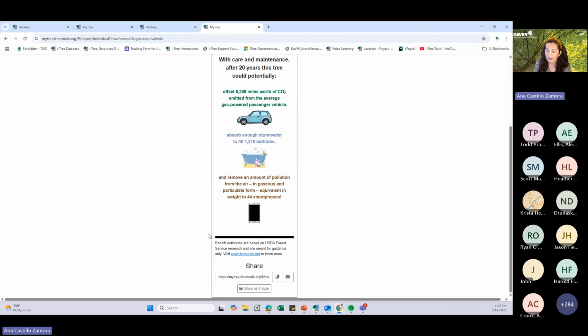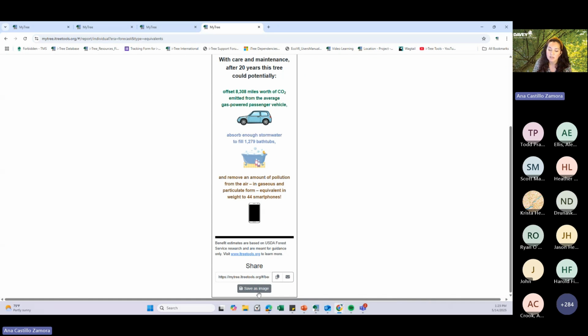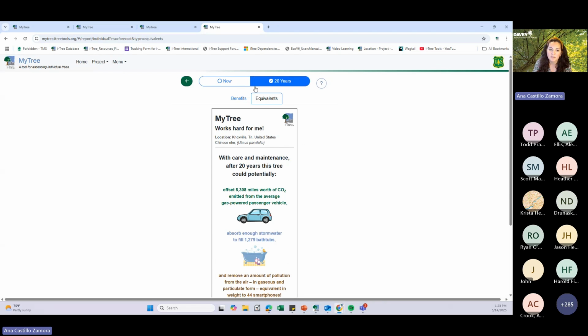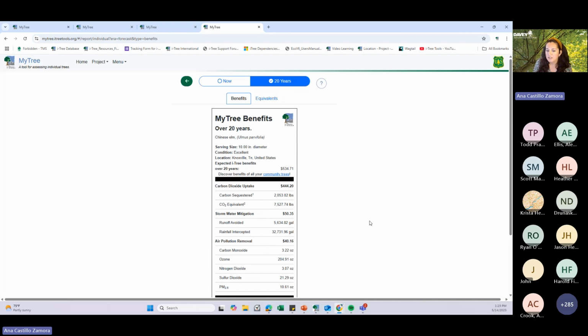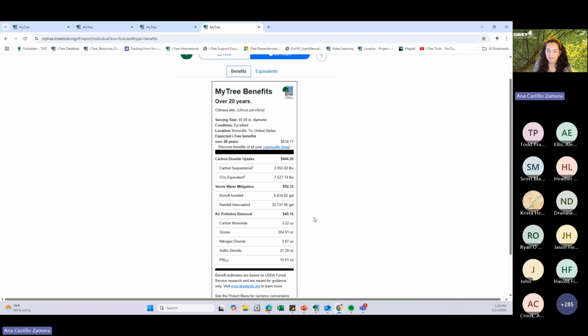And I'll note that in MyTree, you can't save your project like you can with other tools. So once you click away from this, the next day, there's a good chance it'll be gone, right? So the way to save these results is either by copying the URL here, and you can put that in a spreadsheet or in your email, or you can email it to yourself, or you can use this save as image function that's pretty new, that will create basically a screenshot of these benefits here and just download it straight to your computer.